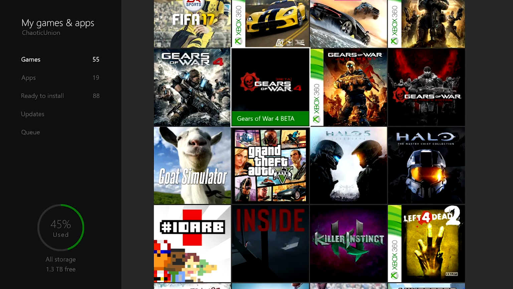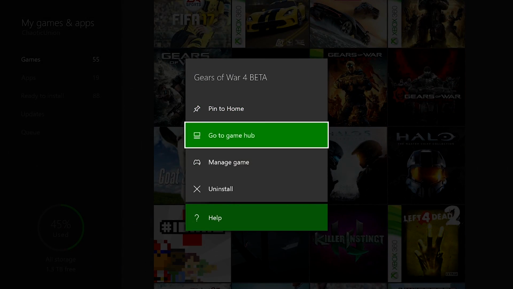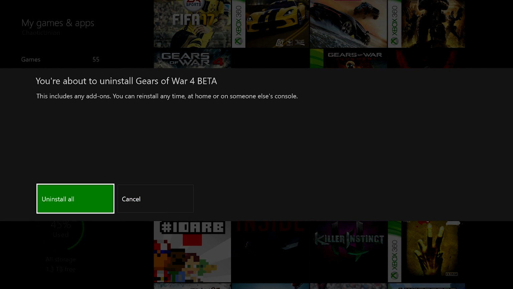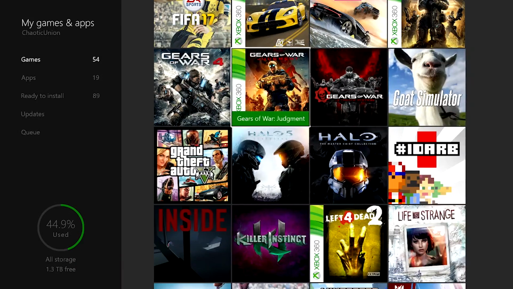to delete this Gears of War 4 beta because the beta is over. I'm going to hit the menu button on the controller and scroll down to Uninstall. It's going to ask me if I'm sure I want to uninstall, and I'm going to select uninstall all. And just like that, the game is gone and we have freed up space on our hard drive.